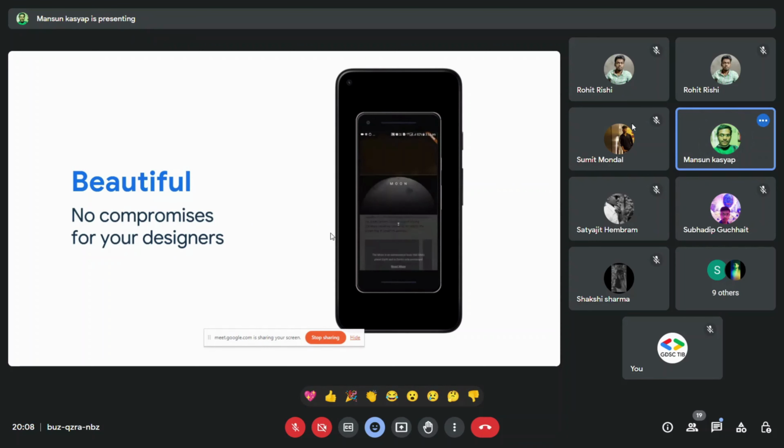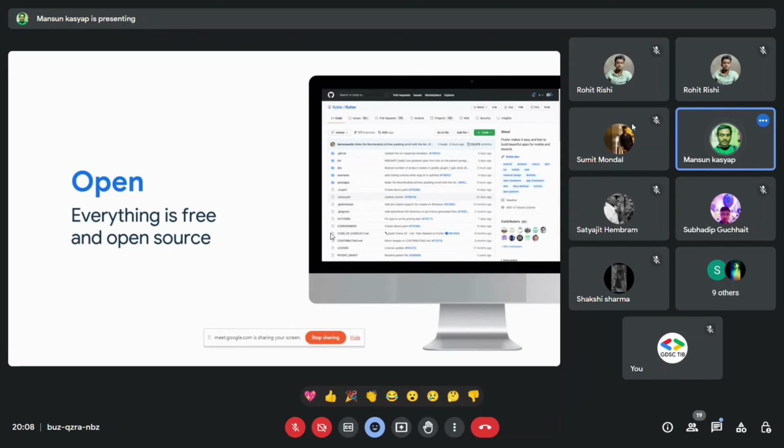Okay, let me move to the next slide. As I have told you, it is free and open source. If you go to GitHub, you can see it, and you can also participate in this ongoing project.